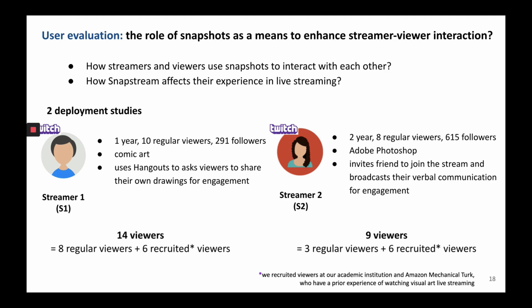We ran the studies with 14 and 9 viewers respectively, including streamers' regular viewers and recruited viewers. For better comparison with existing live stream interface and experience, we only recruited viewers with a prior experience of watching visual art live streaming.